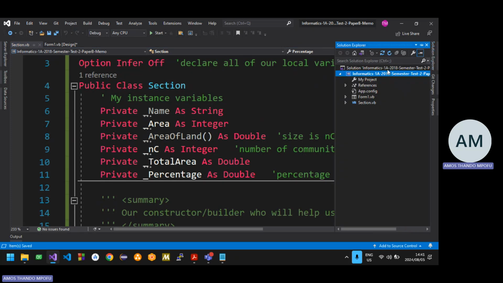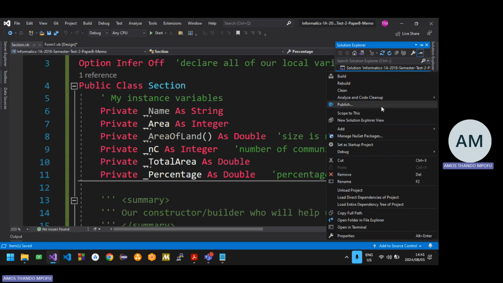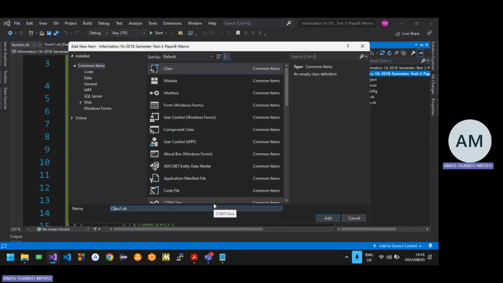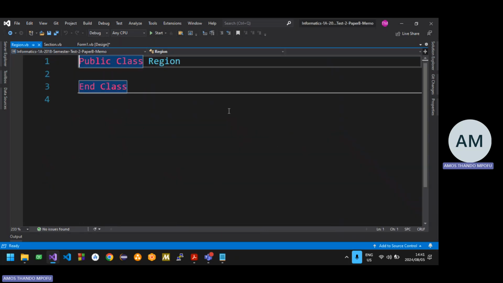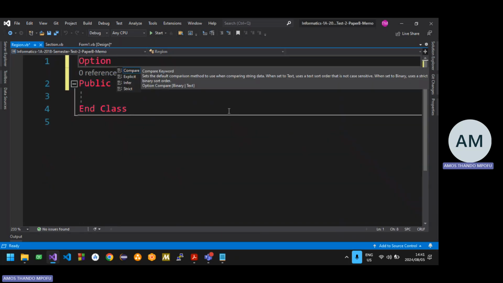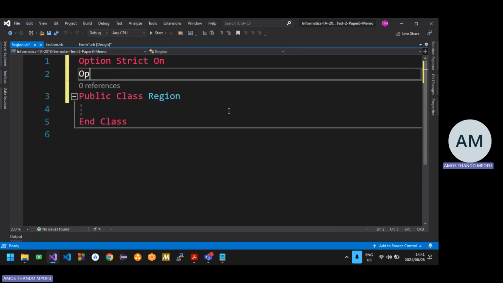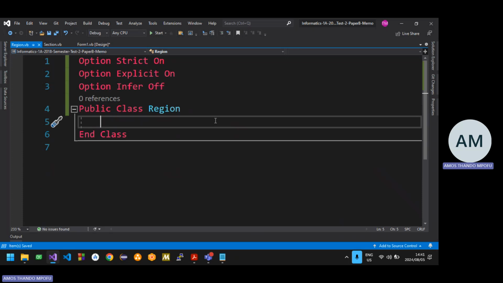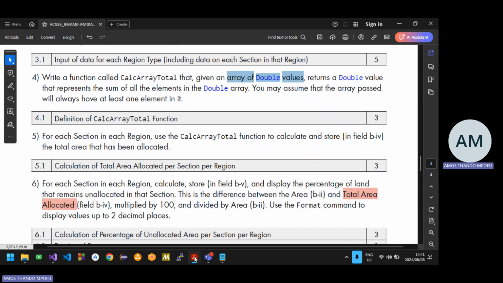So let's create that one. So I'm going to right click and then add another class, and then I'm going to call it region. Region. There we go. Don't forget our option statements. Option strict on, option explicit on, option infer off. Right. So that function actually belongs here. When I look at it, it actually belongs there. So it takes in an array, right?